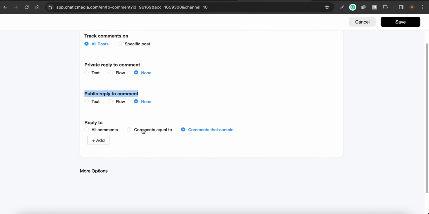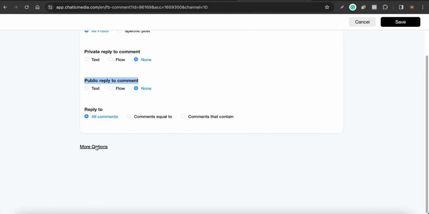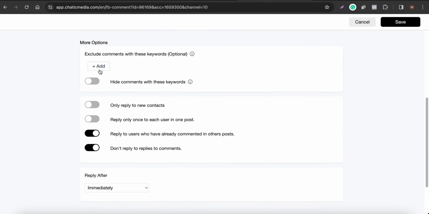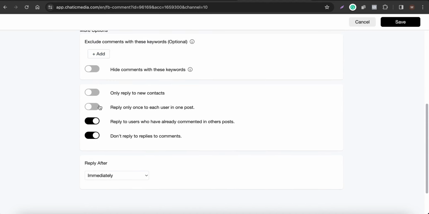So for now, let me choose none, and you can actually track comments on all comments as well, reply to all comments. And here you have other options as well. So here you can actually hide the comments with specific keyword. Otherwise, you can also reply only once to each user in one post. If you want to respond to the user multiple times, you can untick one.